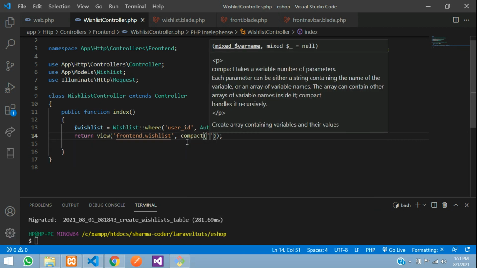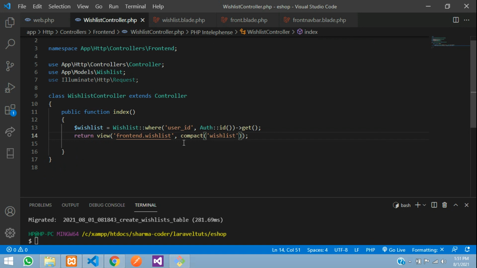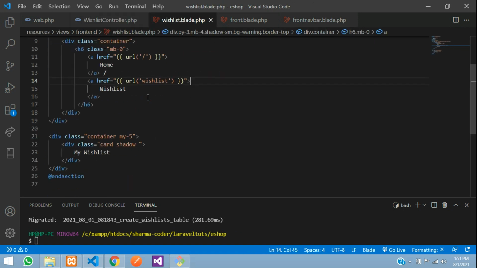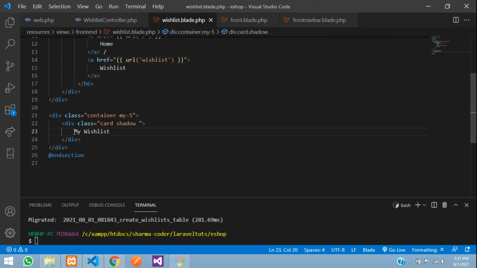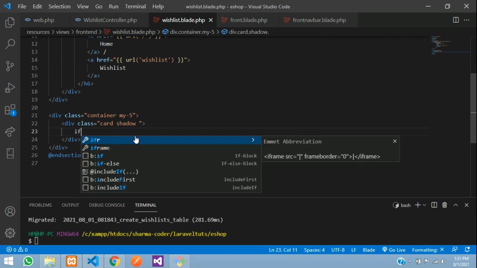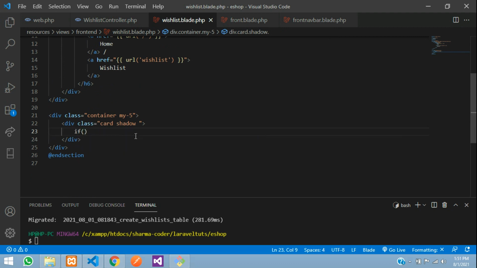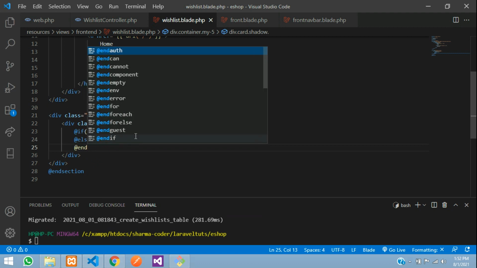Compact, and here we are going to check if, so just add symbol over here, add if $wishlist. So if there is something in this, only then we are going to show, add else, and then we are going to end if over here, end if.